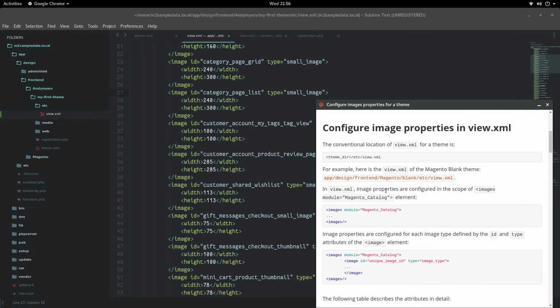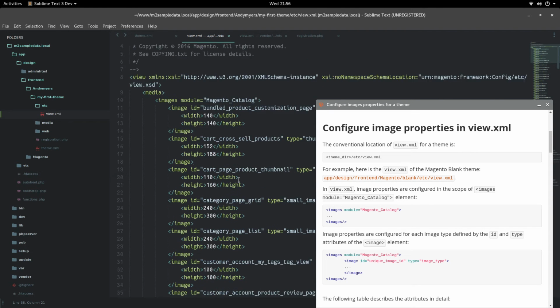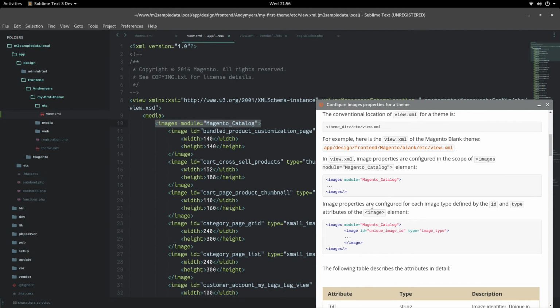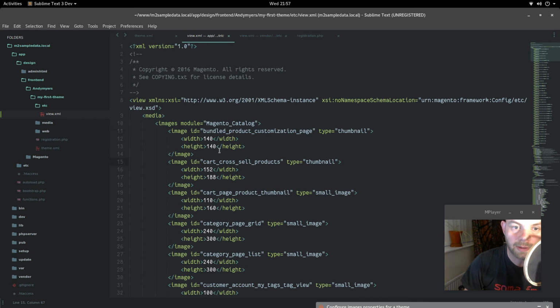In View XML, image properties are configured in the scope of the images module equals Magento custom element. Images module, let's go and look for that. Okay. Image properties are configured for each image type defined by the ID and type attributes of the image element. So image properties are configured for each image type defined by the ID there, and type attributes of the image element type.